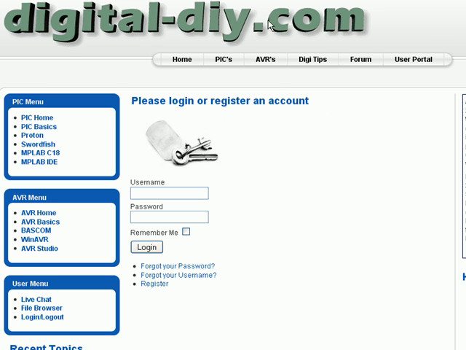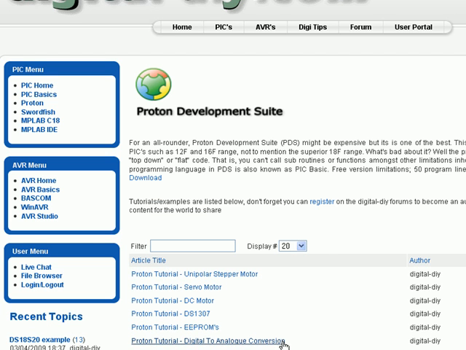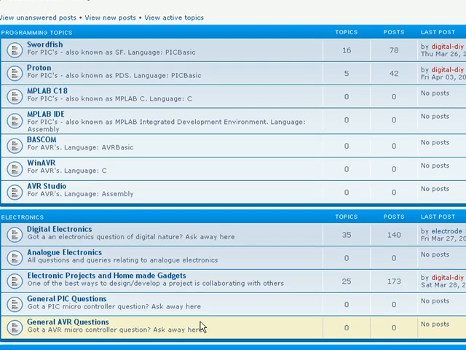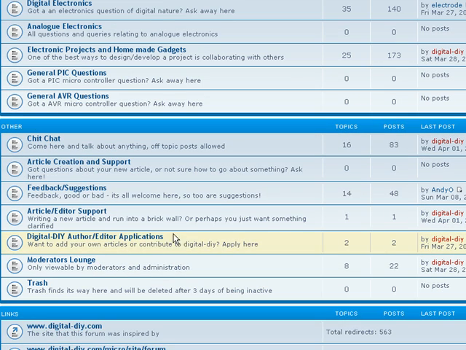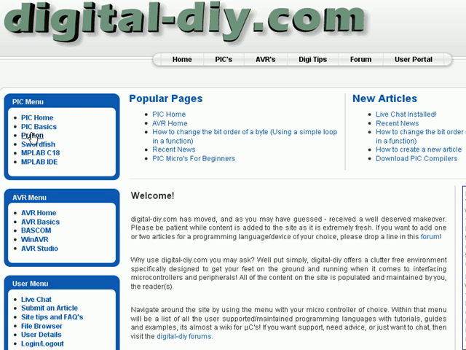To physically write an article, say in the Proton section, you need to have your account upgraded to either an author or an editor. To do this, simply click on the forum link and then scroll down to the Digital DIY author or editor applications, and just put in a quick blurb on what you're going to contribute to the site. An administrator will upgrade your account, and you will then have access to this link on the home page, which is in the user menu called Submit an Article.